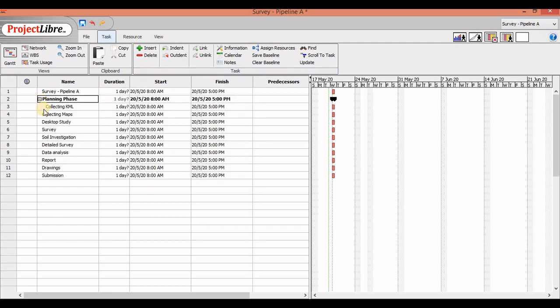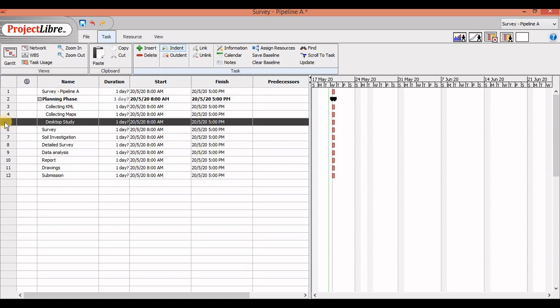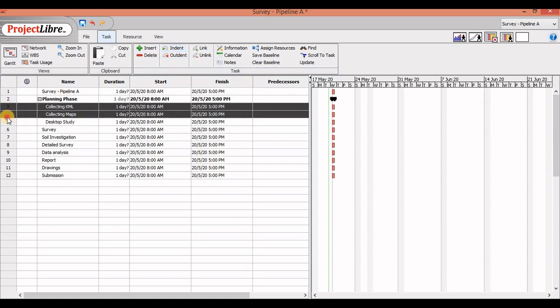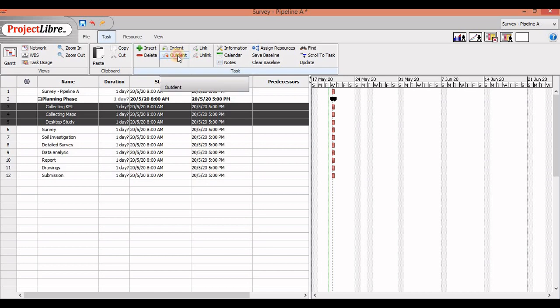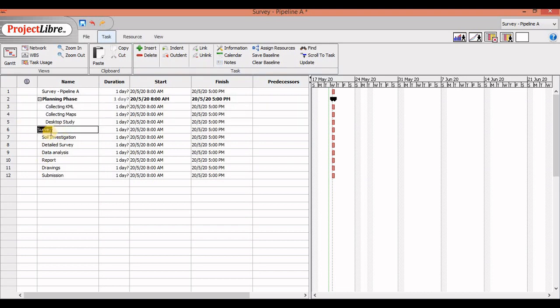I can get it back up. So now collecting maps also, I'm going to indent it. The desktop study also, I'm going to indent. You don't need to select all these individually. You can just collectively select them. Let's say you mistakenly indented something, just outdent it. Again, you want to indent it, put it back there. So my planning phase is complete.